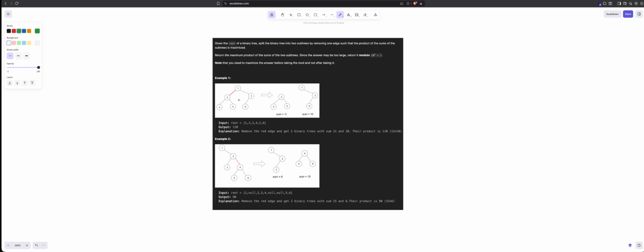To move forward to their solution, they split the tree by cutting at the red edge here, which becomes one entity, and the remaining is another entity. So 4 plus 5 is 9, 9 plus 2 is 11, and then we have 3 nodes remaining. 1 plus 3 is 4, 4 plus 6 is 10. So 10 multiplied by 11 is 110.